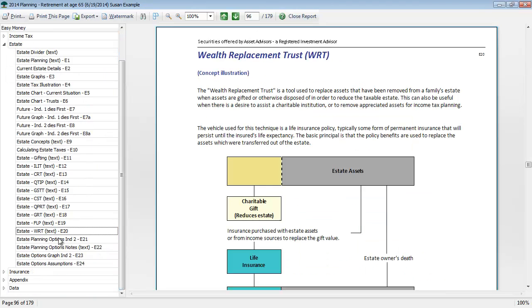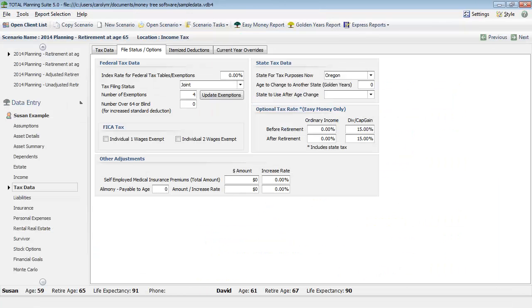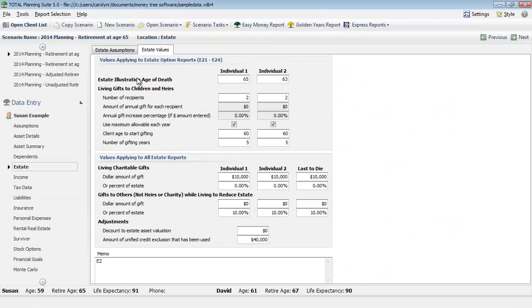The last section of the estate reports are the estate planning options. These allow you to specifically look at an age of death that you have entered in the program. If you go to the estate input, you'll notice an estate values tab, and this top section where you can enter in an illustration age of death, this is going to use purely for this estate planning options tab, so you can evaluate a specific age of death and you can illustrate gifting based on the items that you've entered in that estate values tab.